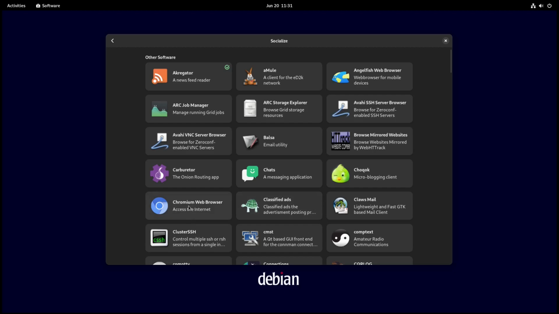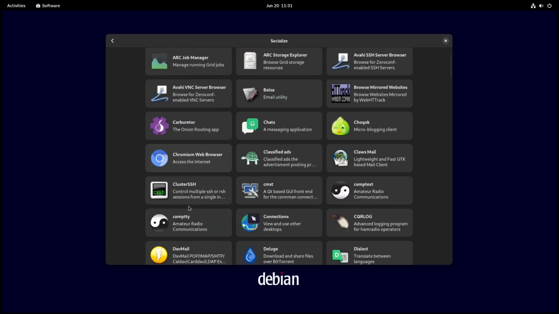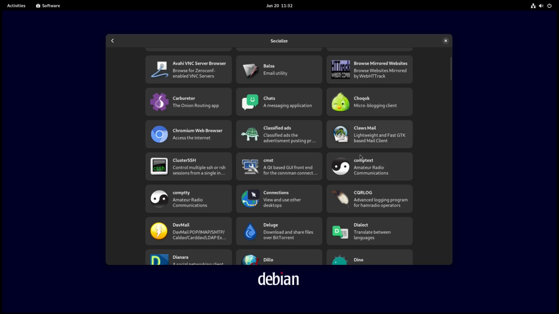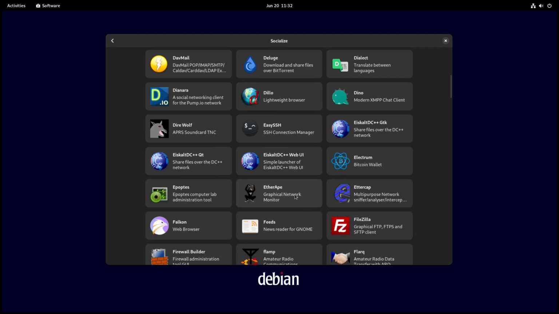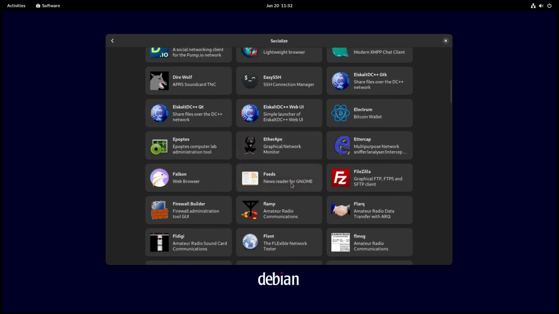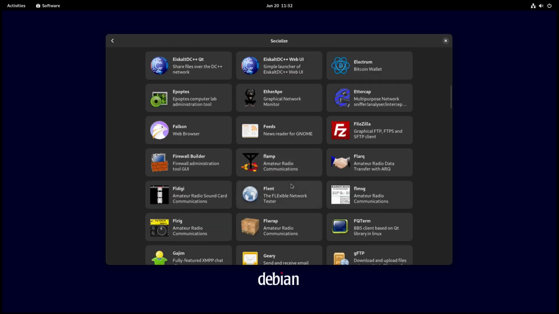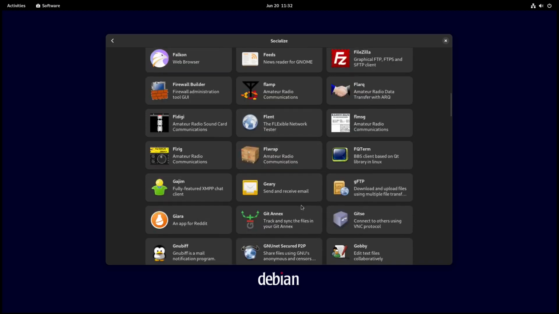Chromium web browser. Of course, that's the Chromium, not the Chrome. Claws Mail. I've used Claws Mail before. Pretty good. Got several here as well, guys. Quite a few. Feeds, the newsfeed reader rather, for GNOME. I use my own newsfeed reader. Don't use that one. It's RSS newsfeed reader. And let's see here. GFTP I've used a lot. I use that all the time.